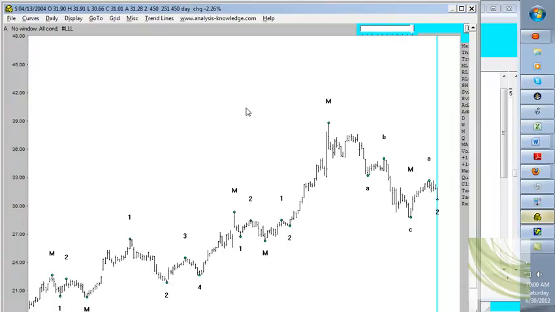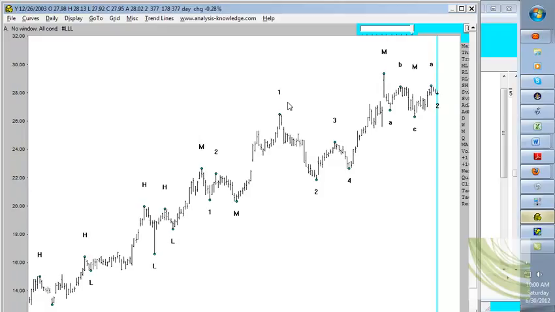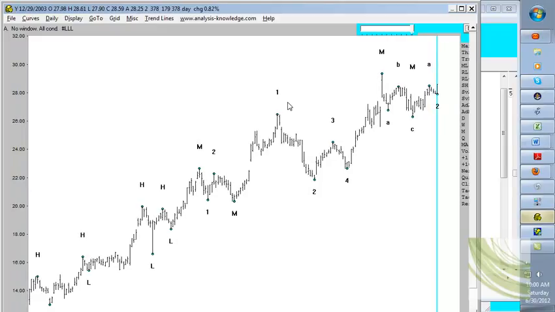Now, what this particular signal does is it tries to find a pivot number 2, like over here, with high reliability. Remember, there's lots of possible pivot number 2s. Here's an ABC, and then here's a pivot number 2.